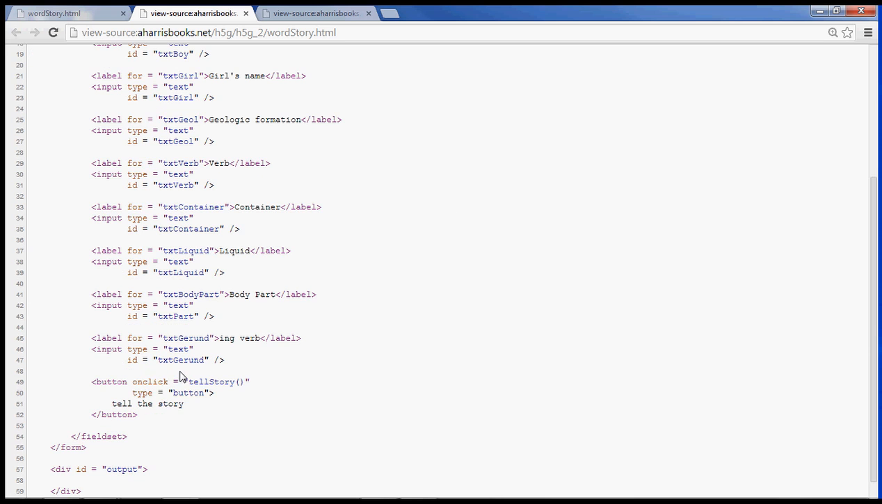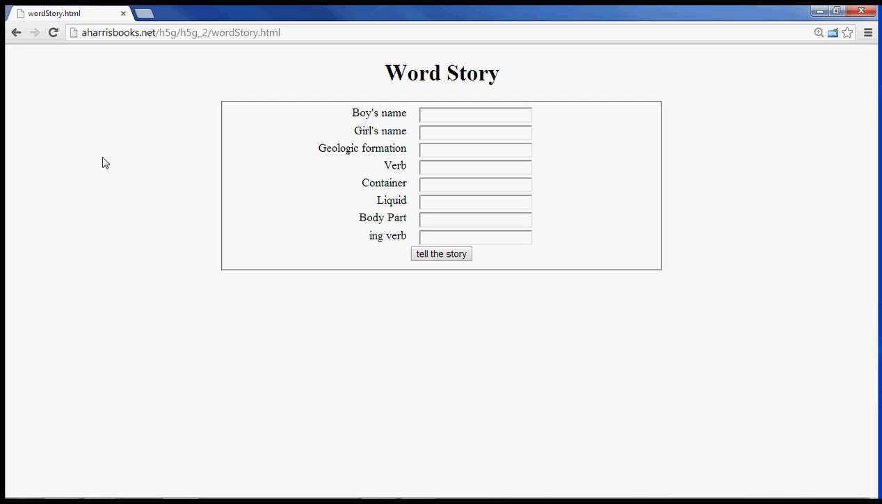In addition to all the label and input pairs, we have a button object. And the button is pretty interesting. It's a button type button. And on click, it will call a tell story function, which of course I'll have to write. And that's it. That's all there is to the HTML. So that seems pretty easy, right? Sure it does. And if you look at the web page, it looks great too.